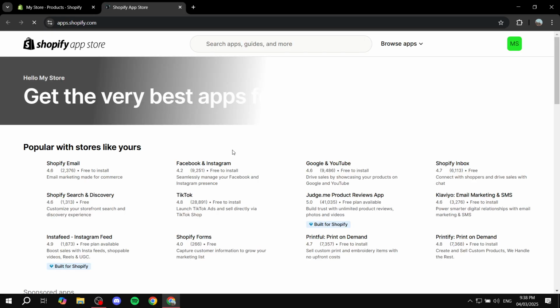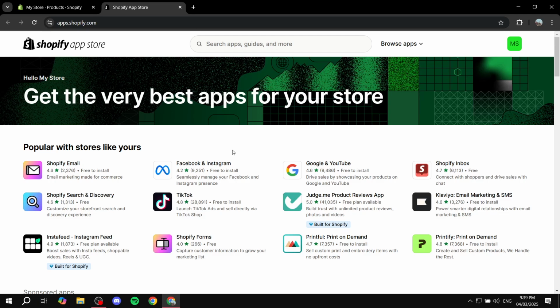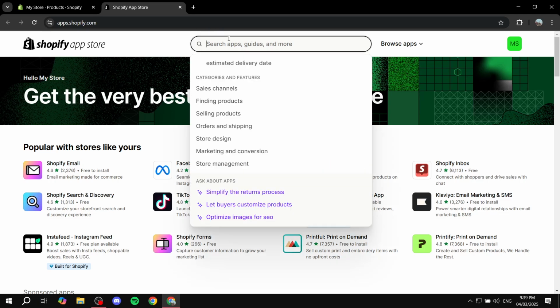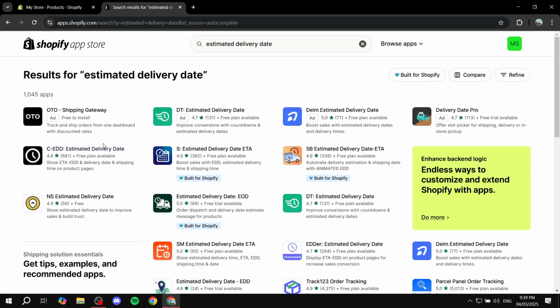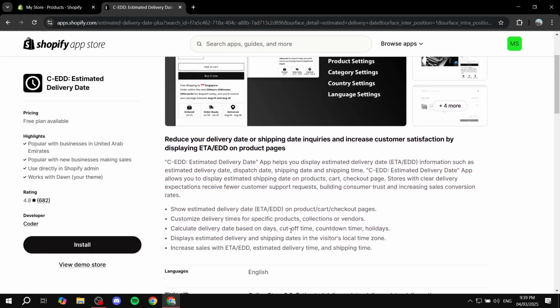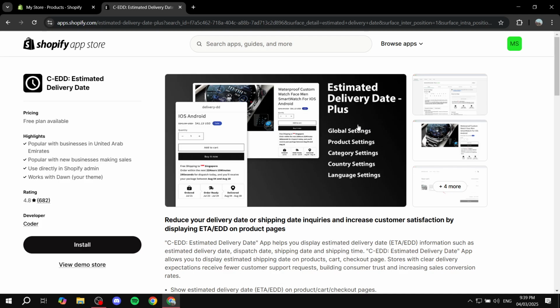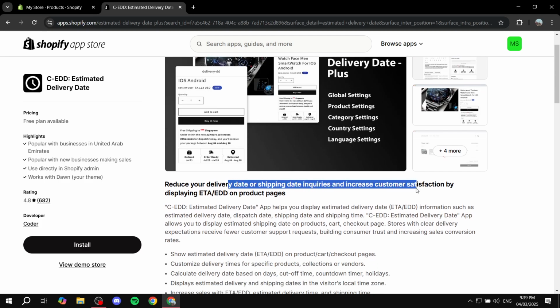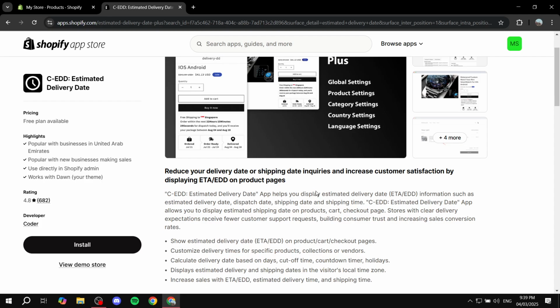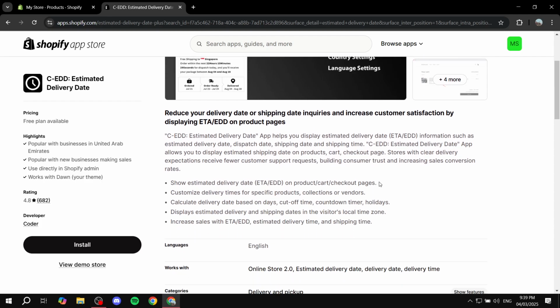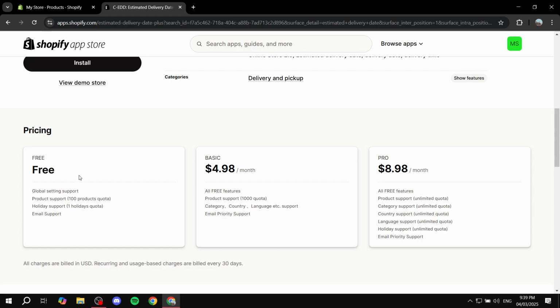Now there's going to be a lot of different options out there, but I have a specific one that I'm going to suggest for you to use, which is also called Estimated Delivery Date. It's going to be this one right here, CEDD, Estimated Delivery Date. If you open this one, it's going to show you that Estimated Delivery Date Plus is going to provide that for your product pages and so on. And you can read more about it and see what things you can actually add using this app.